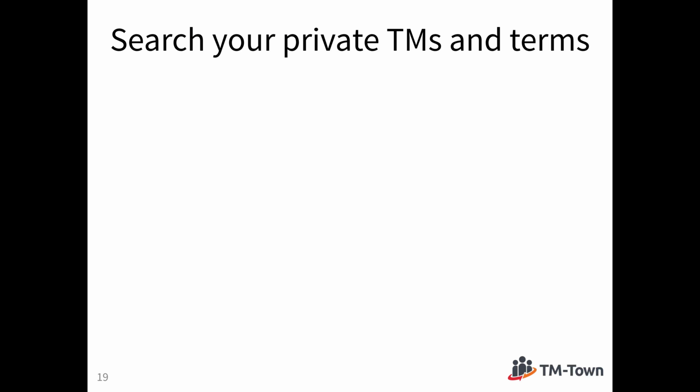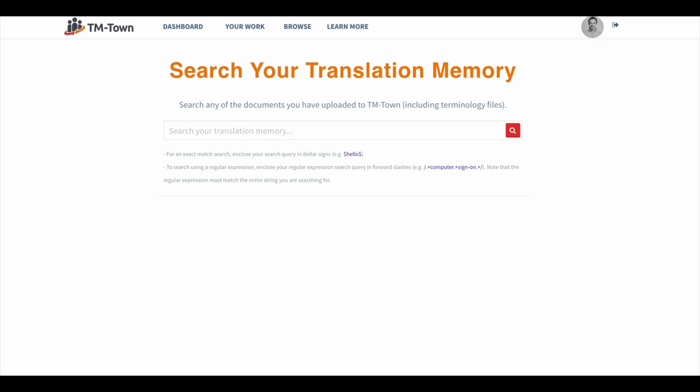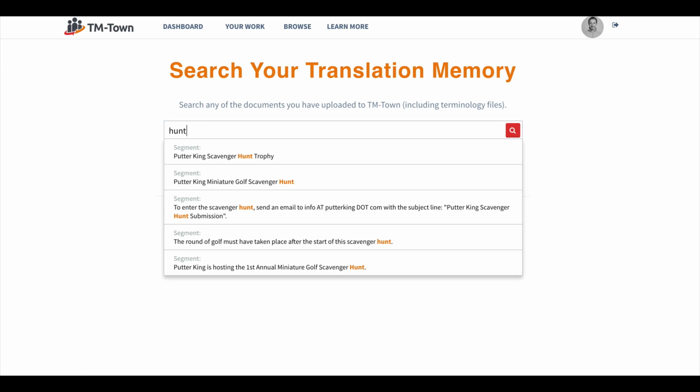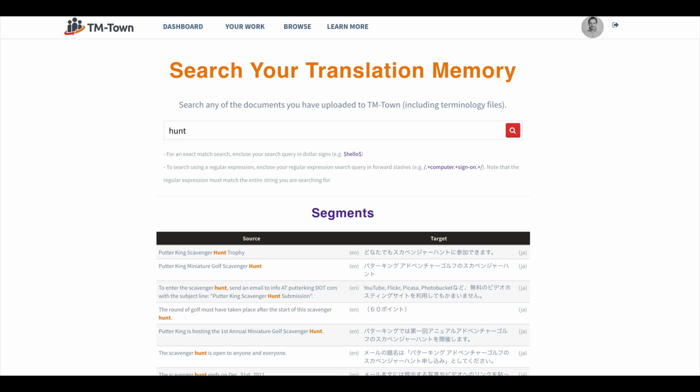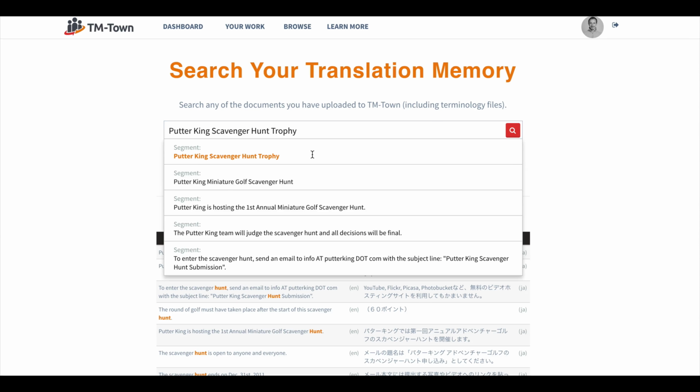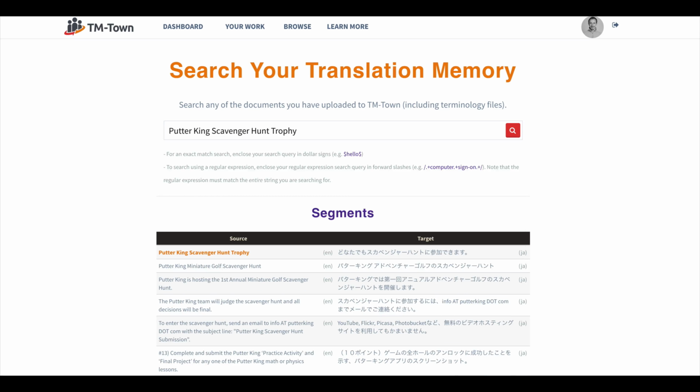As TM-Town is a home for your translation memory, a key feature is search. TM-Town Search is simple yet powerful and allows you to easily find what you're looking for in your private TMs and term files. TM-Town Search also gives you autocomplete suggestions so you can get a feel for your search query before you even click enter.